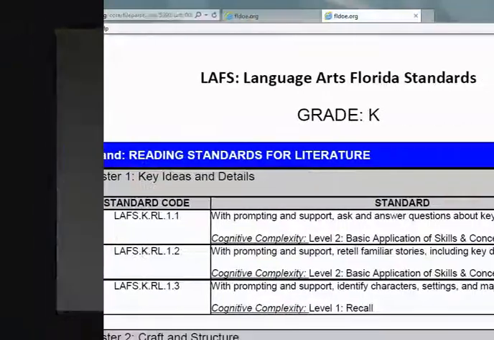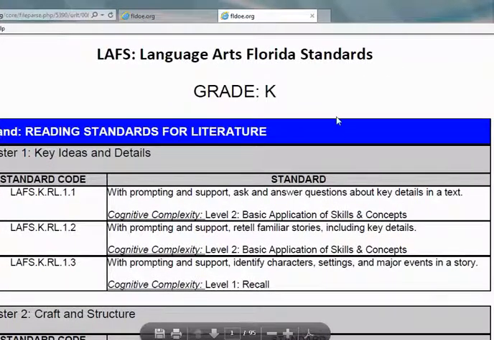The Florida Standards have a history, and in your unit this week you will be reading about some of the history of those standards. But they basically come from the whole FCAT history through the National Common Core all the way down to the Florida Common Core standards. When we get on this web page, and you should be able to see the web page on your screen now, you will see that we have the Language Arts Florida Standards, LAFS.